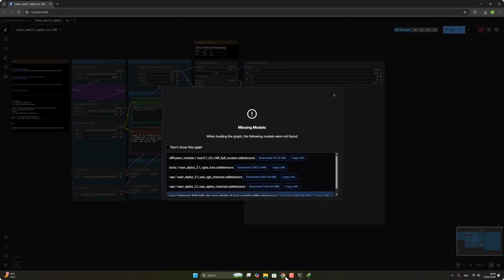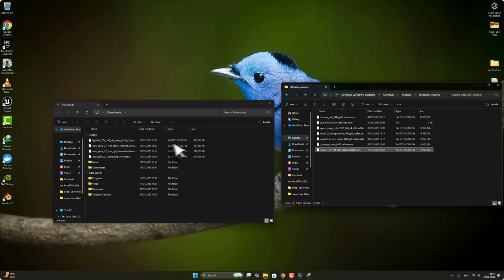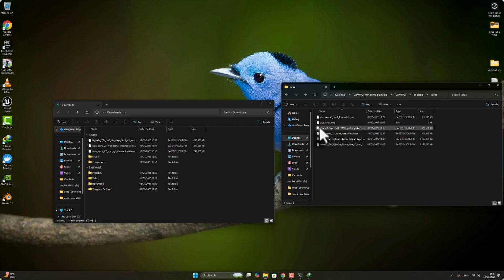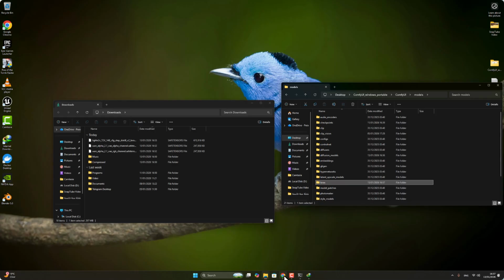Second one, the LoRAs. Okay, the WAN alpha 2.1 RGB LoRA. This is put in loras, in models.